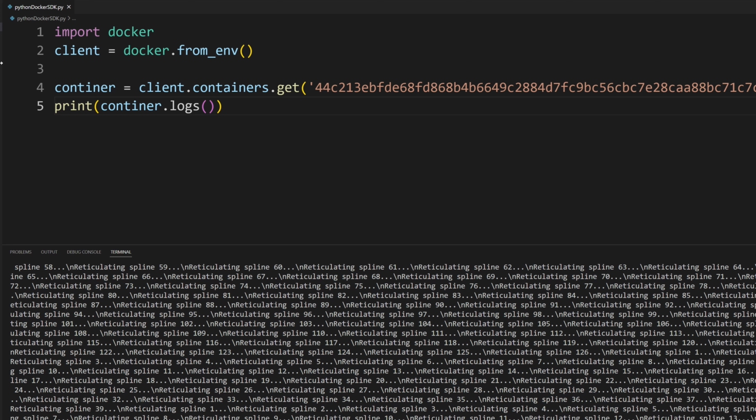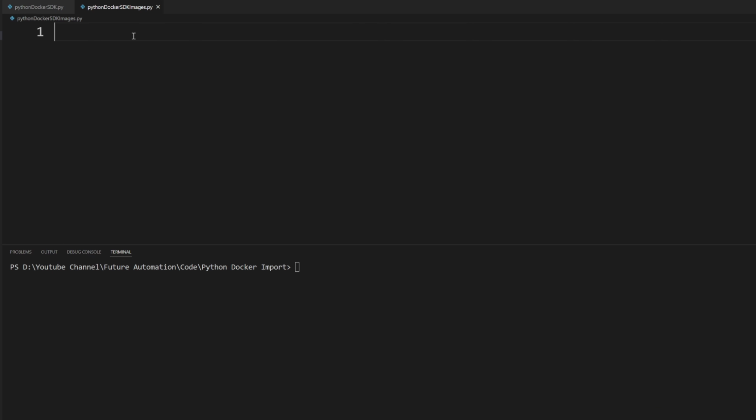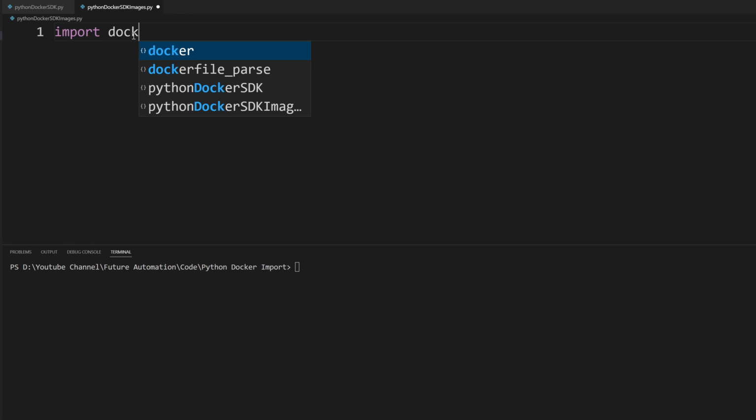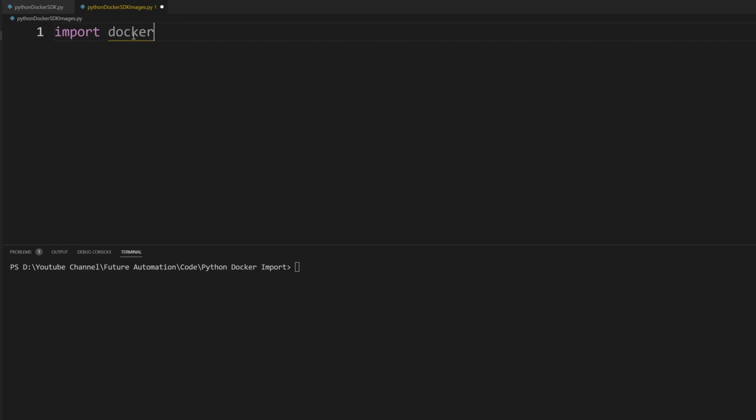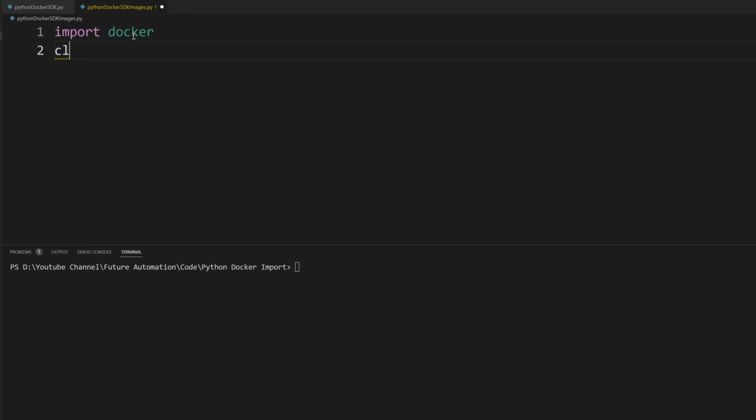Now what we do is we deal with the images. So we'll create one more file, Python Docker SDK images dot py, and here we'll deal with the images. So let's clear it out. Import Docker. We create the instance of the Docker environment or engine, you can say. Client equals to Docker dot from env.